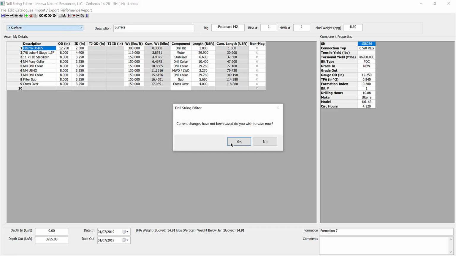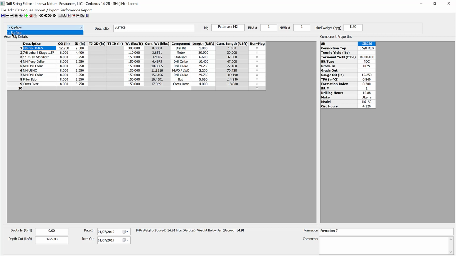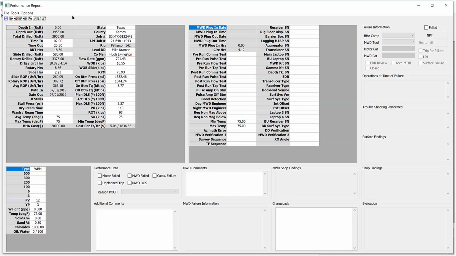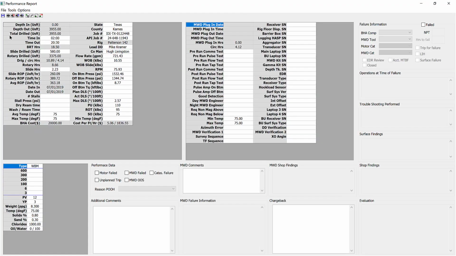If I had more than one BHA, I would select it from the drop down menu and select the one in question. I would then go to the performance report icon or select performance report edit data. This will open up the performance report dialog, and in here it will have pre-populated some data from the daily reporting section.